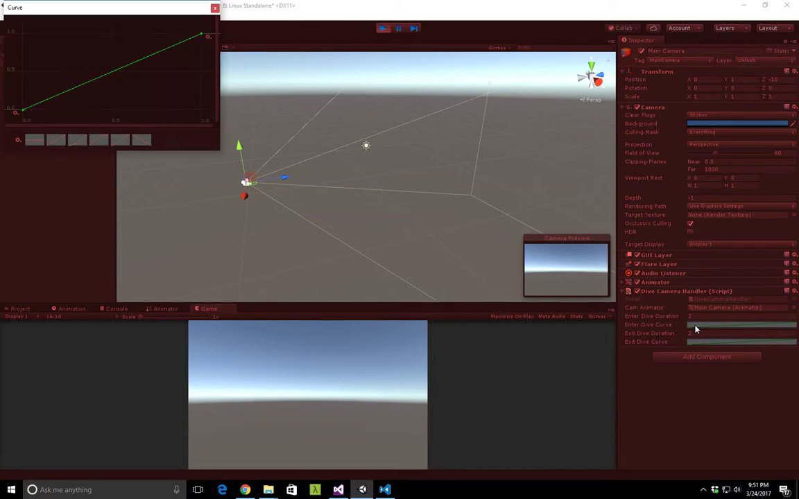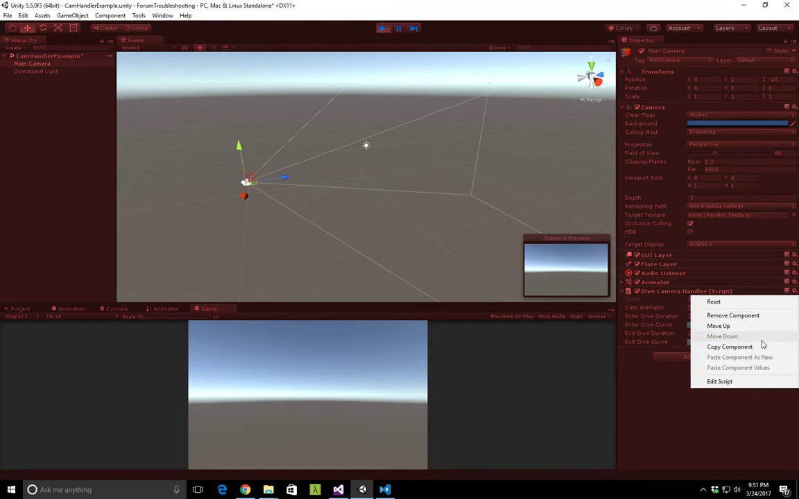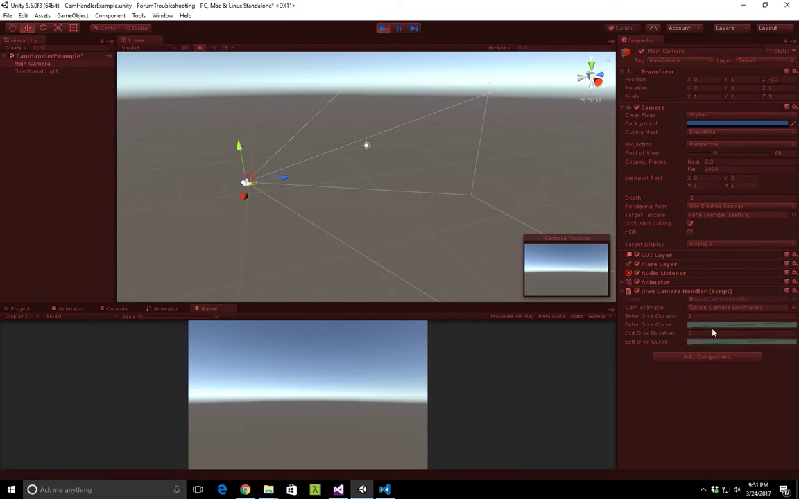And now we're going to mess with these curves. I'm doing this all in play mode, so none of this is going to persist over. If you do like something and you're in play mode, make sure that you hit that little cog to copy the component and then paste the component values when you go back into editor mode.